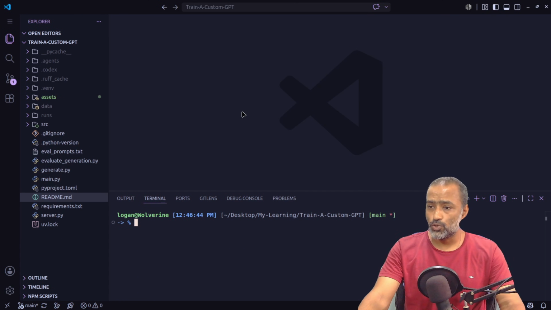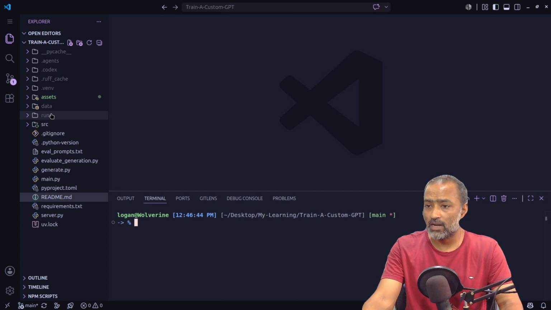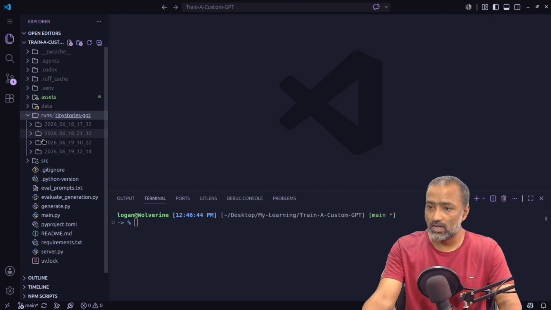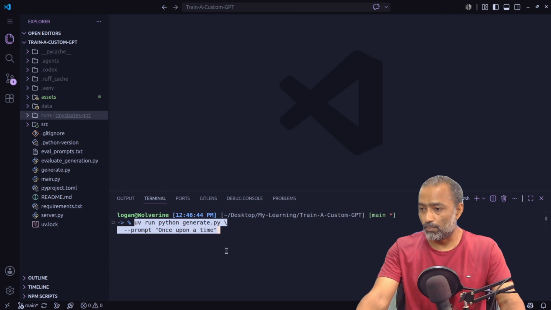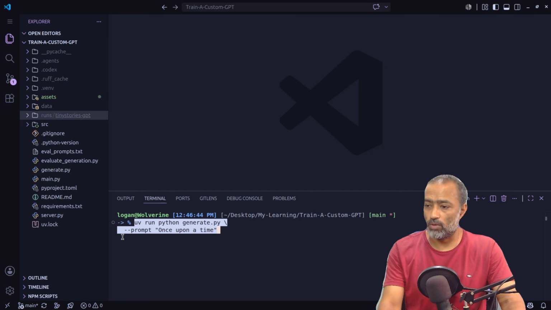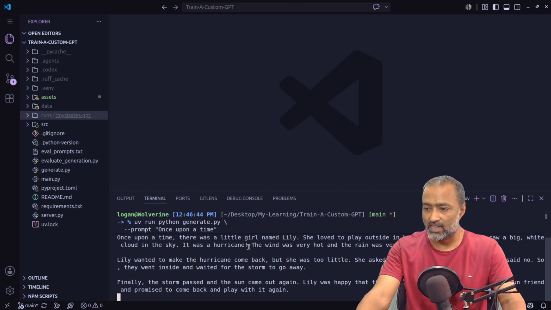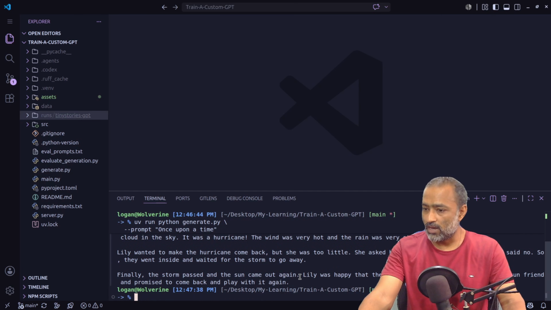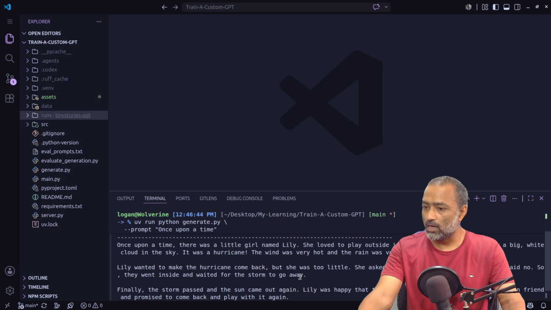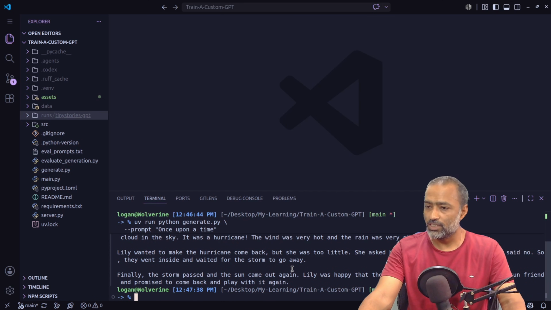Now let me show you a small generation test. I have already run a couple of experiments and trained a couple of TinyStory GPTs. What I'll do is call the generate.py file and provide the prompt "once upon a time", and when I hit enter, it will complete the sentence and generate a small story. And you can see here is the story. I'll not go through the story, of course, but I want to make a point here that it works.